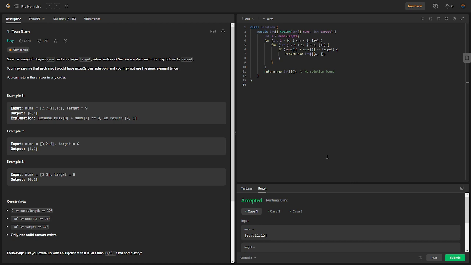If no solution is found after exhausting all of the possible combinations, we return an empty array to indicate that no valid pair exists. This brute force solution works, but has a time complexity of O(n squared), which means that the execution time grows quadratically with the size of the input array. Let's move on to a more optimized approach.